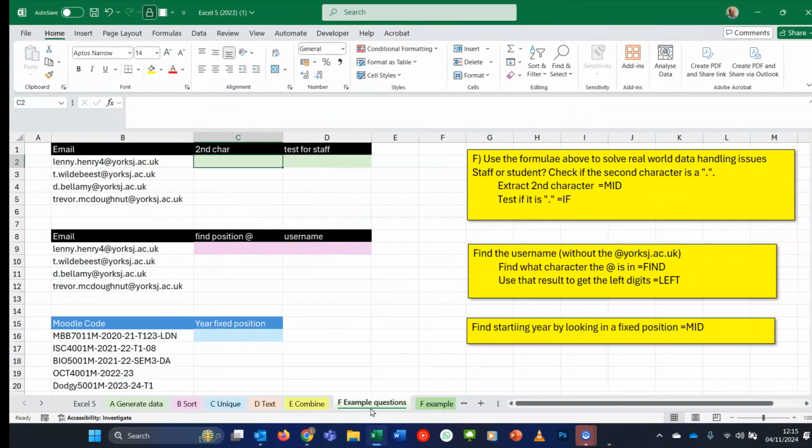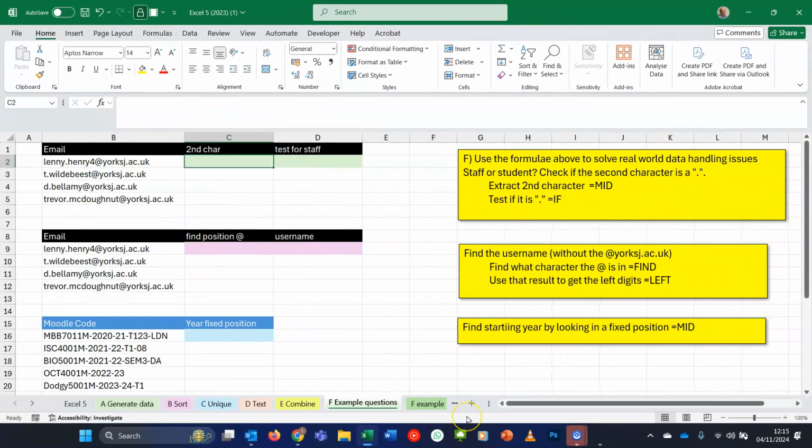The last thing are a few real-world examples. So part of this is actually analysing your data to try and work out what you should be putting in there. So it's all very well knowing some functions, but you've got to decide which ones to use. So luckily the answers are given here, and there's actually full answers on the next sheet along.